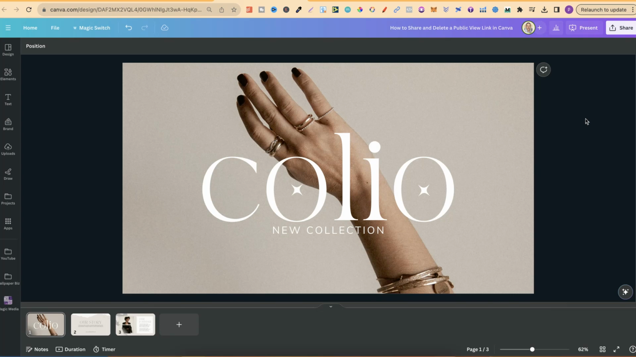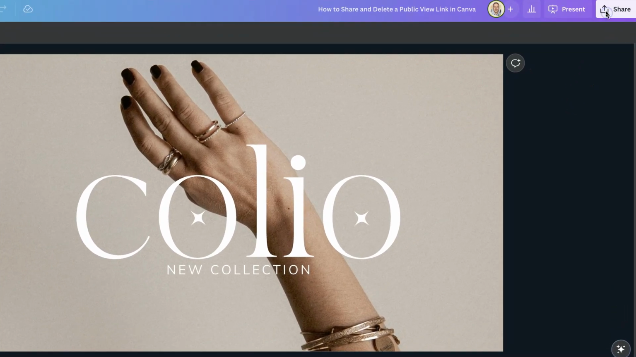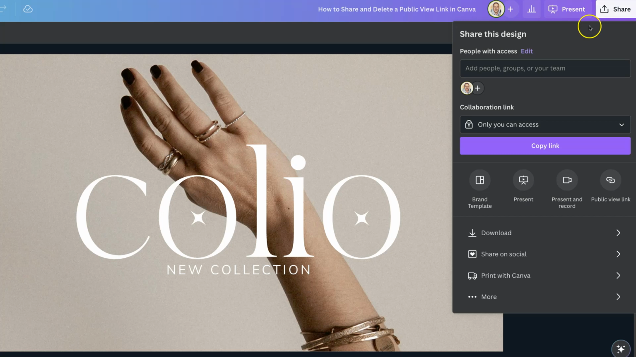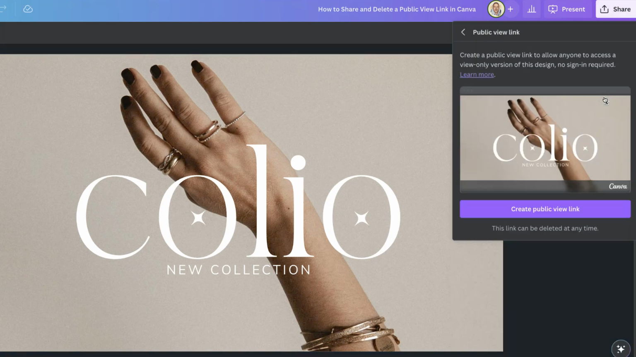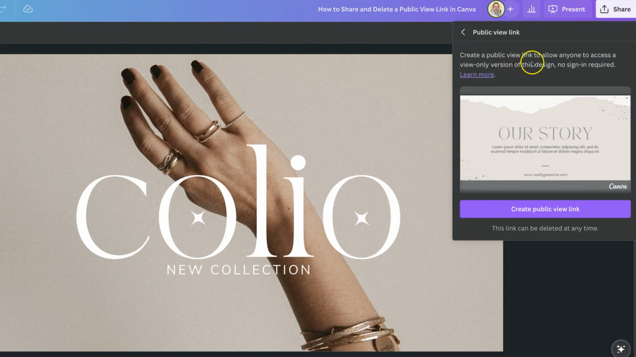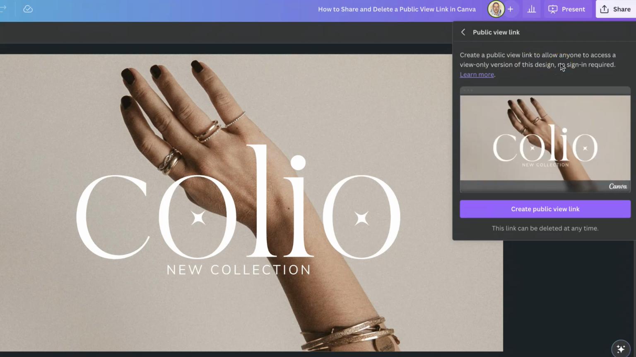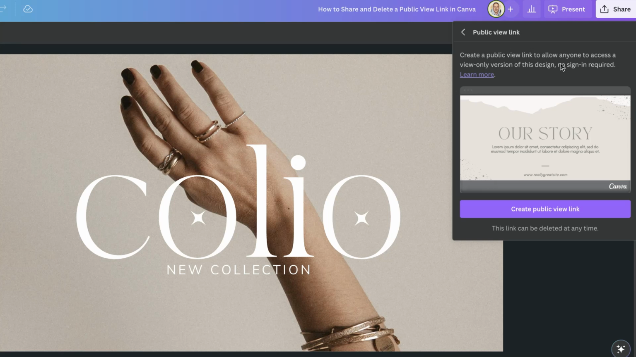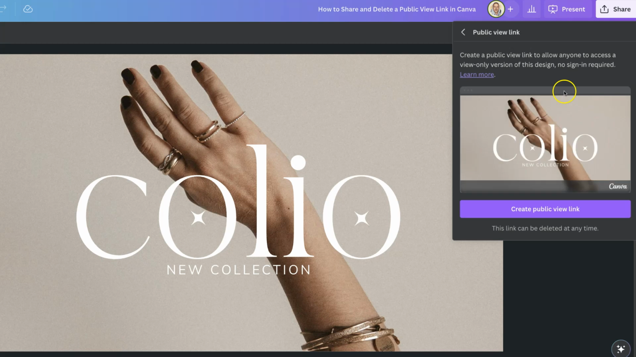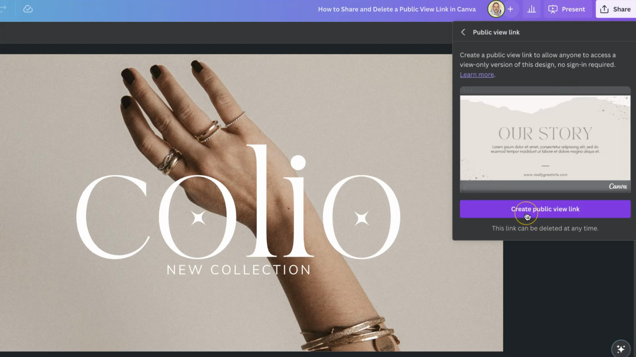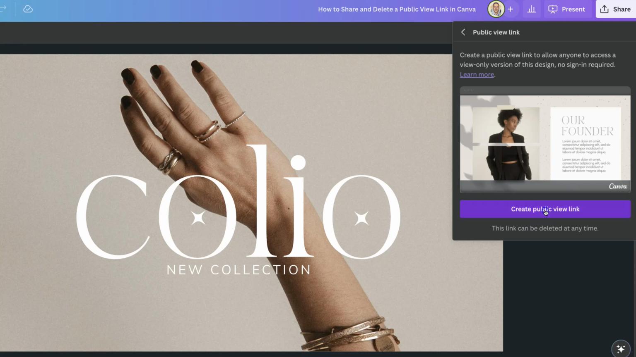Now, to create your link, you want to come up to share just here. Then you want to click on there and come down to more. You might see it here, you might not, but if not, come down to more. Then we can click right here where it says public view link. If we click on here, it's going to say create a public view link to allow anyone to access view only version of this design. And there's no sign in required. So to create this, we just click right here where it says create public view link.